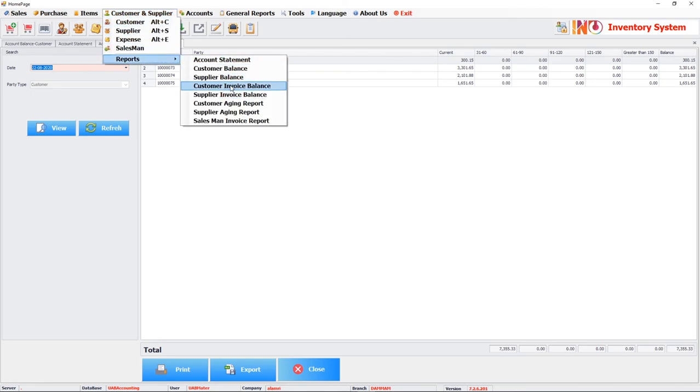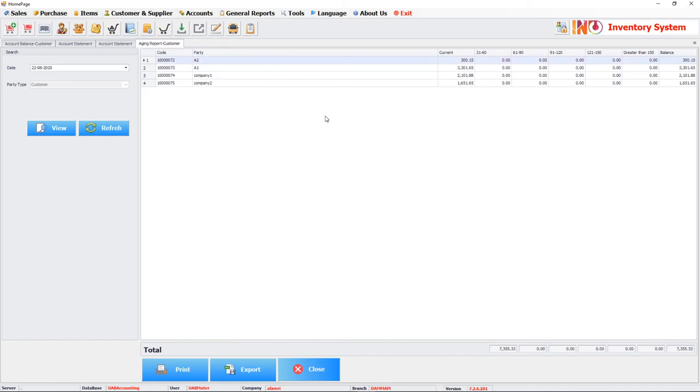And the same thing for the supplier. So over here, customer balance, I mean, the supplier balance, it works in the same way. Supplier invoice balance also as customer invoice balance. Supplier aging report. So because it's the same, I don't think I need to explain it. So this is the customer and supplier section.